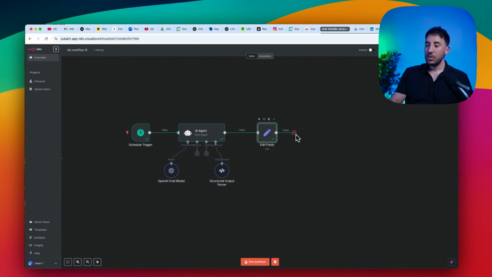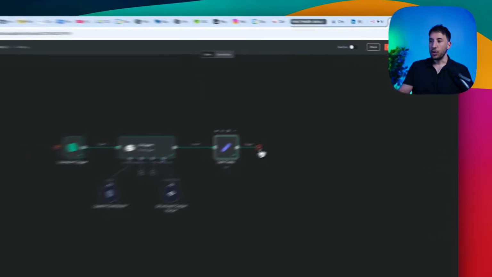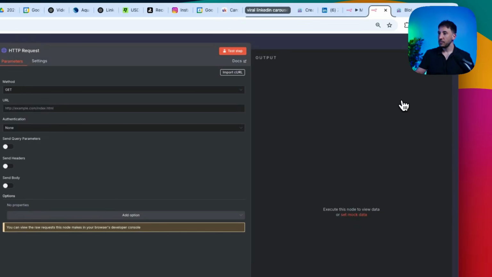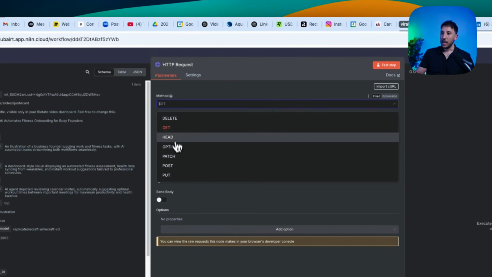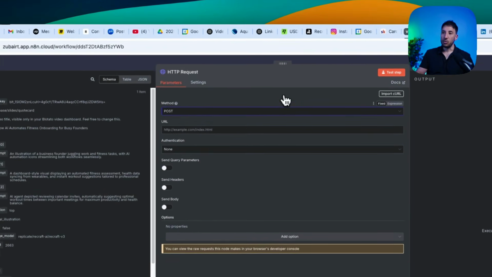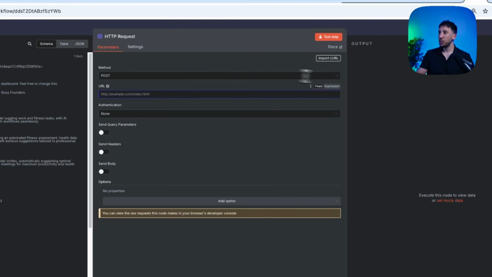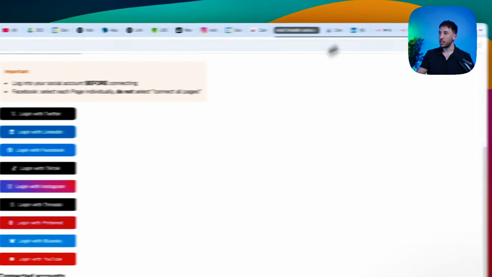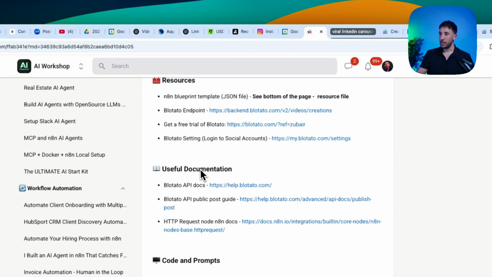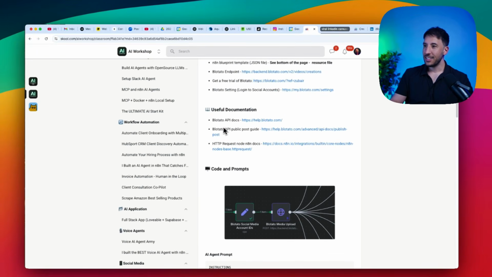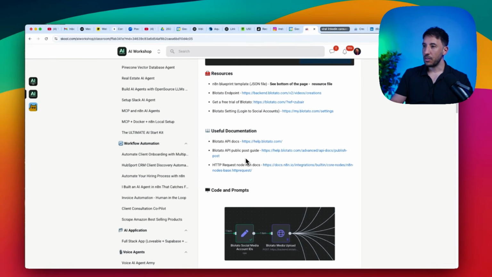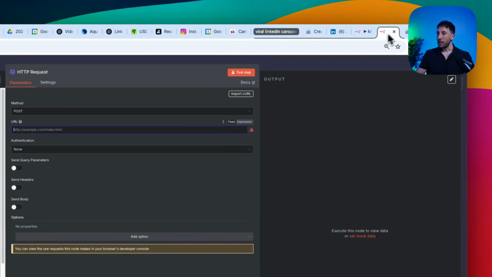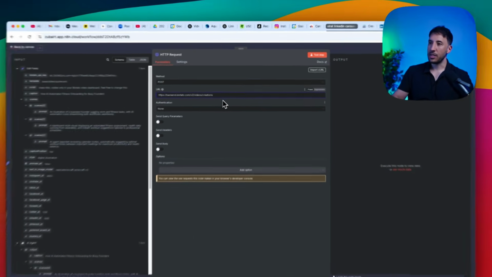So the next thing we need to do, this is where we need to reach out to Blotaro. So we're going to use an HTTP request node. I'm just gonna use HTTP request here. We're going to use a POST method, because obviously we're reaching out to Blotaro APIs. For the URL, we need to reach a very specific endpoint, which again is in the documentation here. But I'm gonna use my school community here because I'm lazy. So right here, it's called Blotaro endpoint. I'm just gonna copy this, go back to my workflow and paste this.